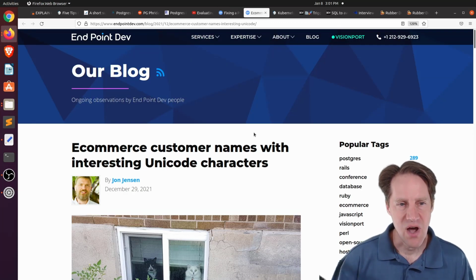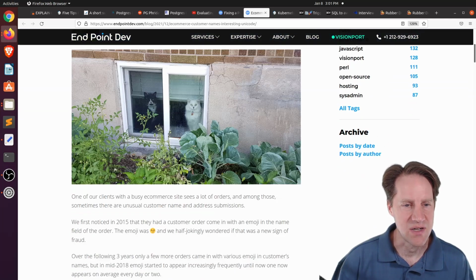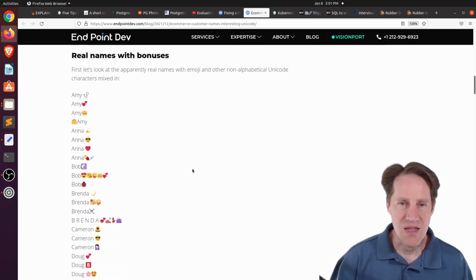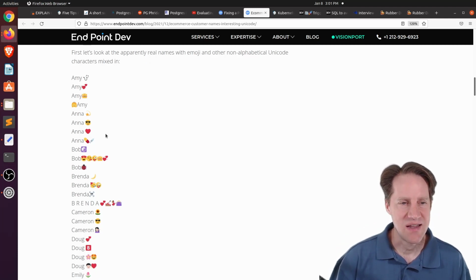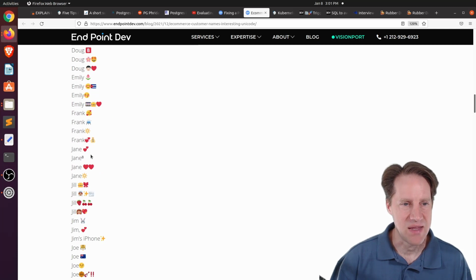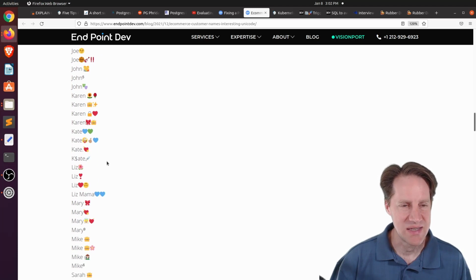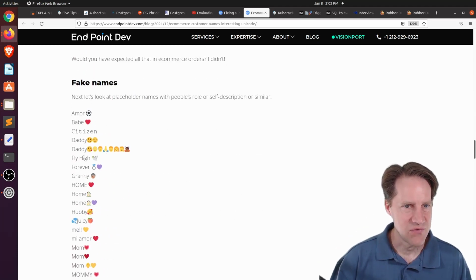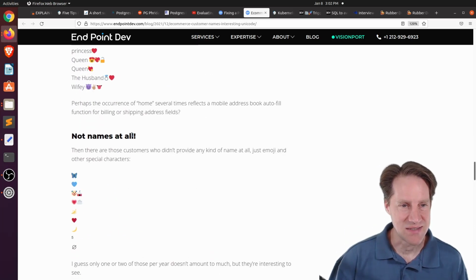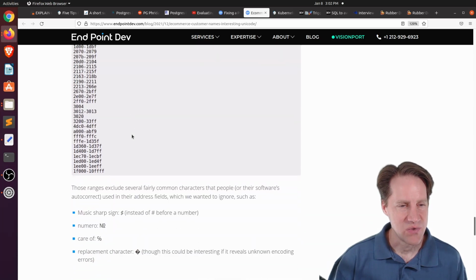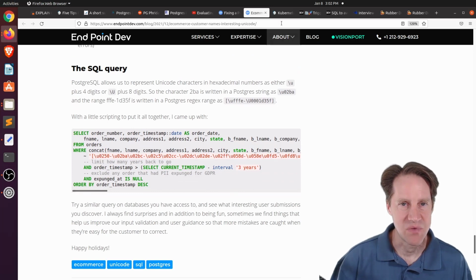The next piece of content, e-commerce customer names with interesting Unicode characters. This is also from endpointdev.com. He's talking about where a particular e-commerce customer started seeing all these emojis as early as 2015 in usernames or names that people had made. And these names are fake names, but basically these are the types of emojis that were just placed into the names. And then there's also different emojis for roles or everything. So a lot of these emojis are winding up in our databases. And it includes at the bottom here a way to look through Unicode ranges to actually identify some of these. So if you're interested in that, you can check out this blog post.